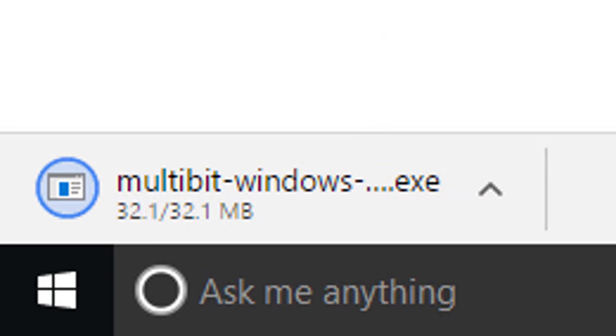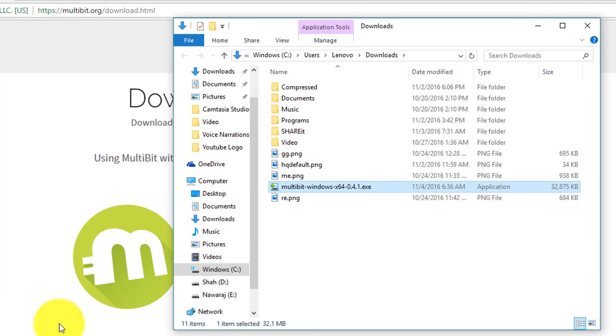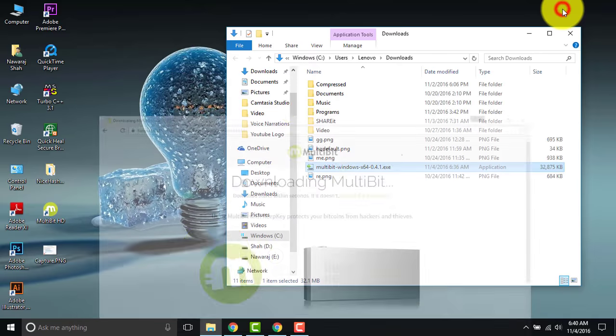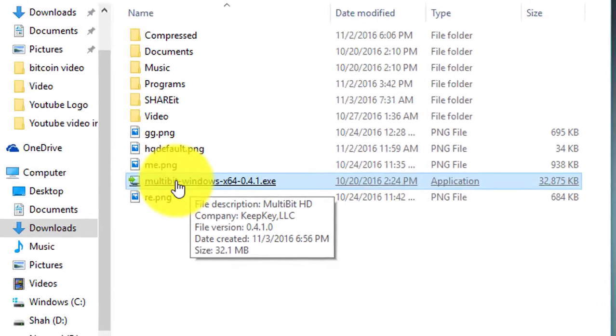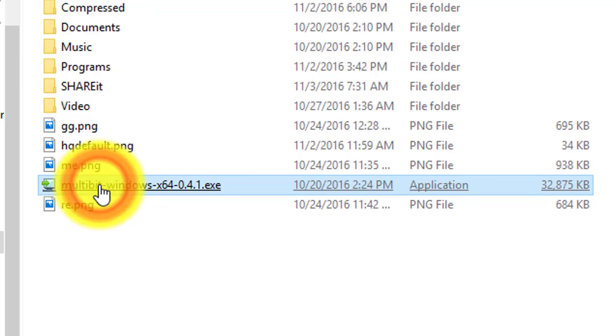After your download is completed, just click on the up arrow icon. Then click on show folder. Now it's time to install the software. Let's first click on the Multibit setup file.